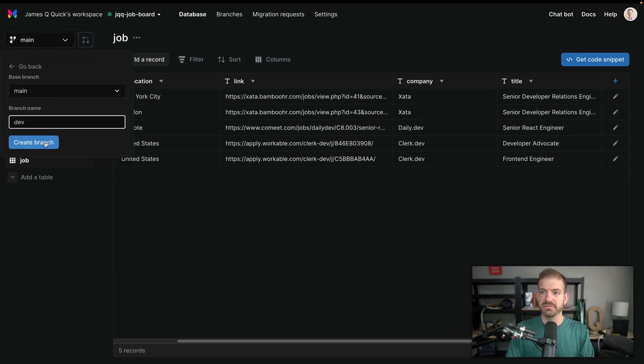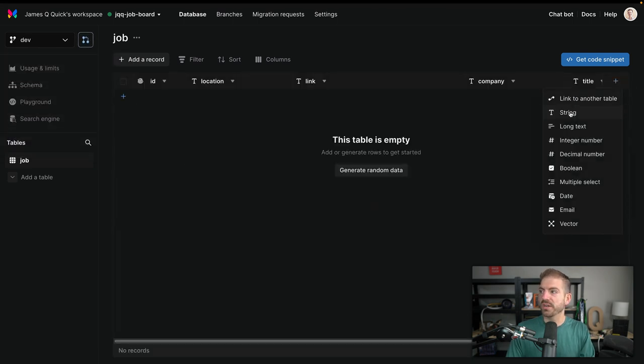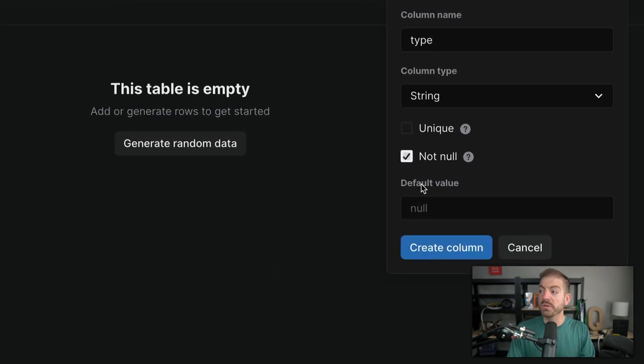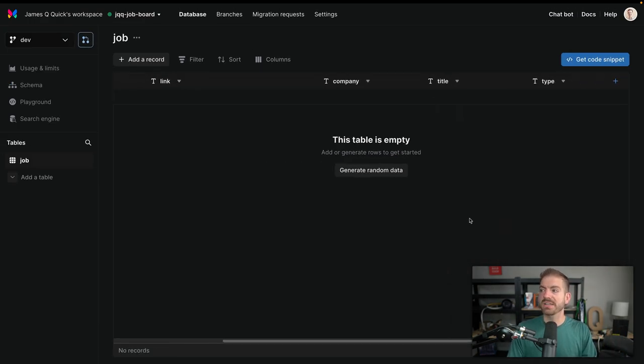So we can call this dev. Let's go ahead and create that branch. And inside of here, we can create another property. This will be a string and the property will be type. We want this to be required, so it's not null. And then the default is full time. So we're full time, part time, contract, et cetera. So we'll go ahead and create that column.